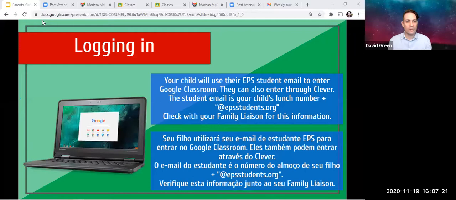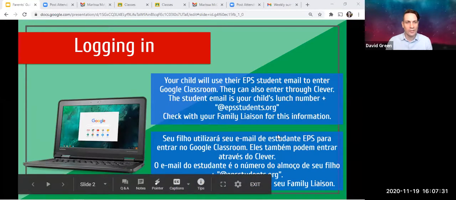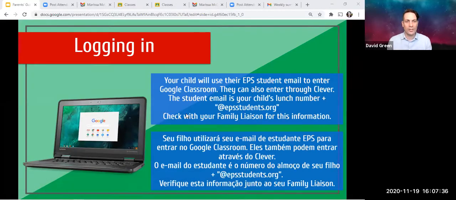Your child will use their EPS student email to enter Google Classroom. They can also enter through Clever. The student email is your child's lunch number plus at epsstudents.org. Check with your family liaison for this information. When logging in, you don't want to browse as guest. Go to the bottom of your screen, click Add Person, and enter your information.